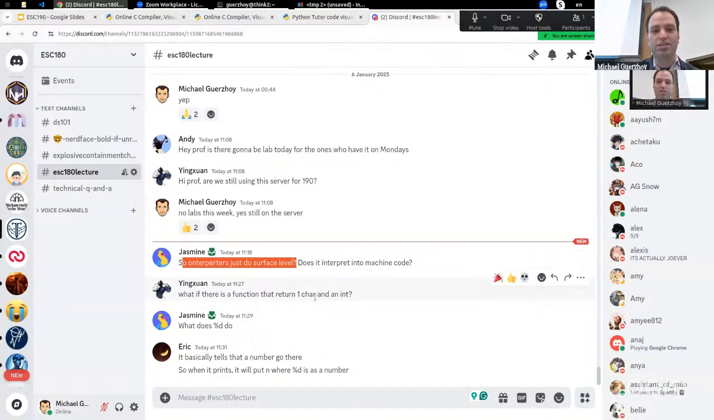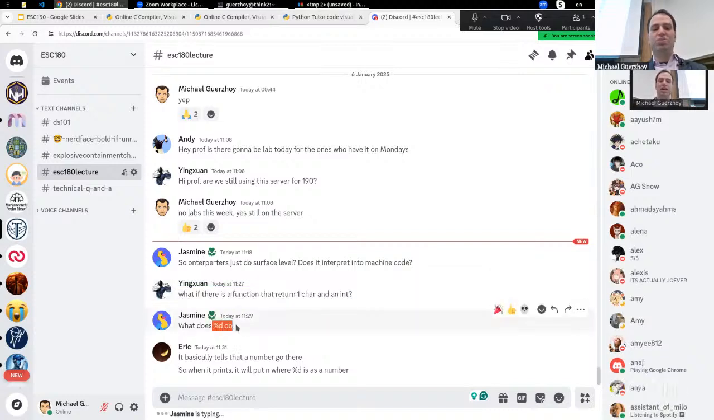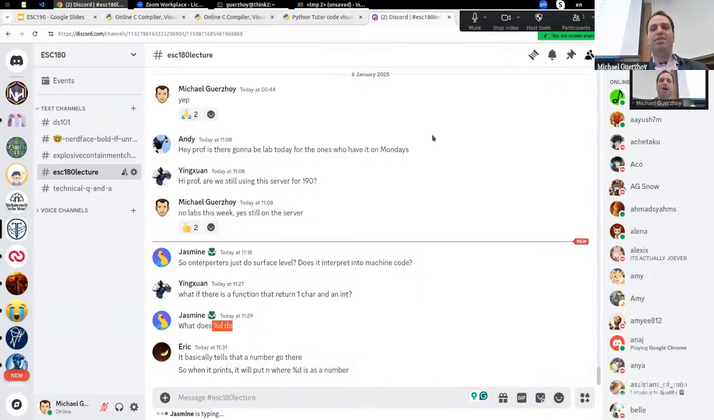Can you return a char and an int? There is a way to do it in C, but we'll do that later. You would do it with a struct, which we'll explain later. Okay. And printf will have a separate discussion.